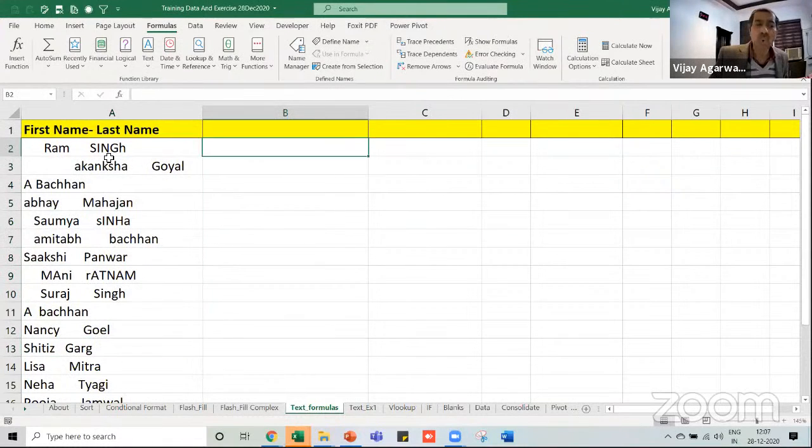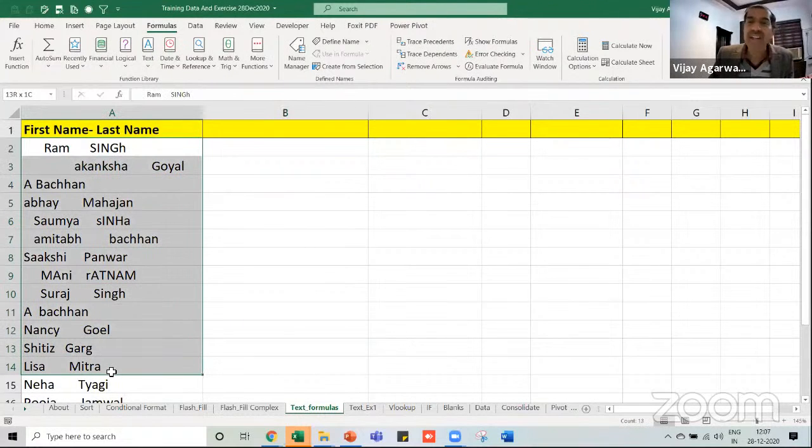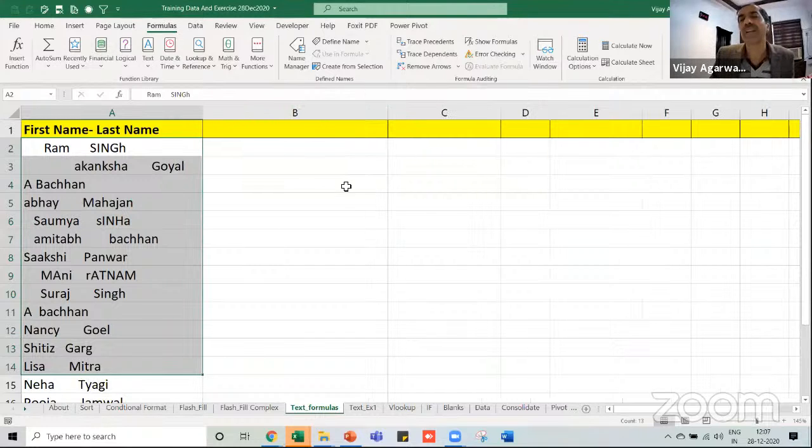But I can do cleaning with the help of flash fill also. In flash fill there is no need of formula, definitely. That is very easy and everyone can use. But still we should learn how to do the same thing with the help of formulas also. So what is the advantage of formula? There is a very big disadvantage of flash fill.